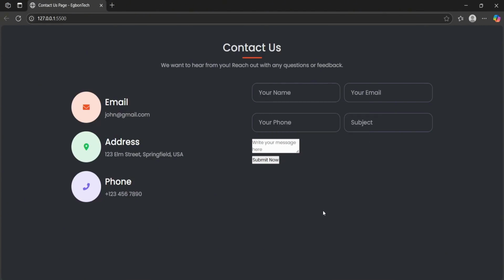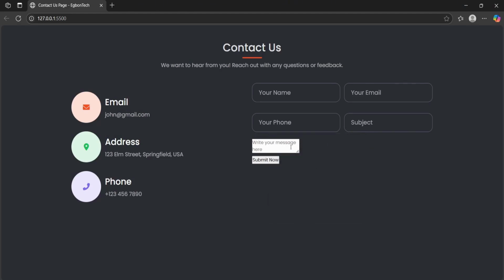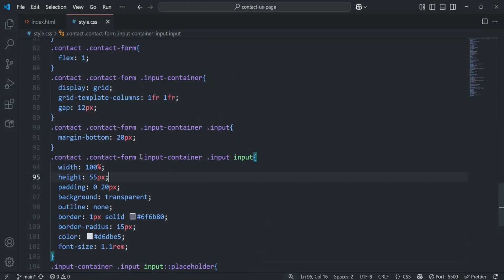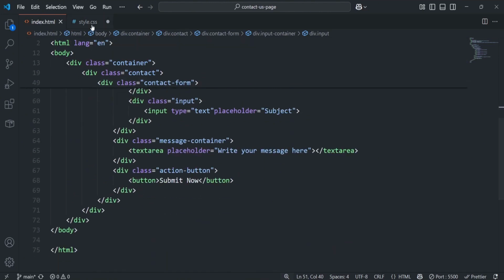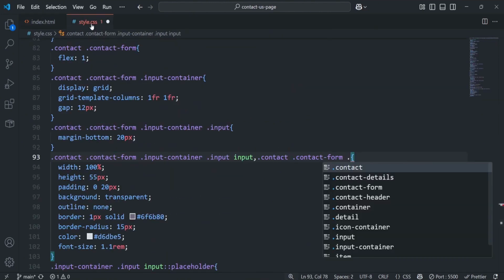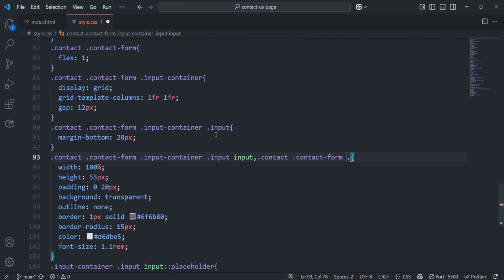So now that we are done styling this input, we are going to apply similar styles to our text area. What we're going to do is share the styles between them. So right here, I want to copy this and paste that right here. Now instead of input container, we're going to target this message container right here. I'll just copy the class name from this place so I don't have to type that long class name, and paste that right here.